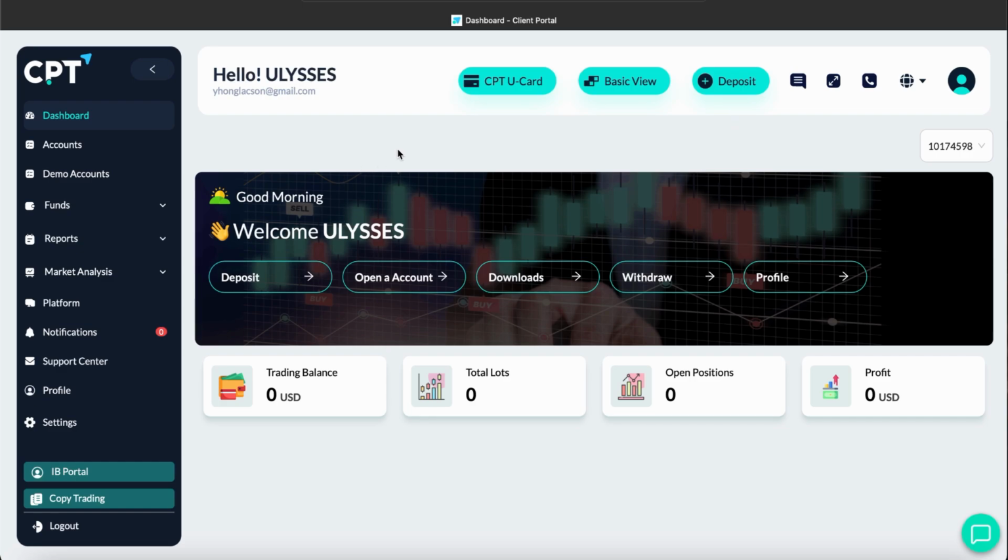So what I'm going to do next is share with you how you can connect your trading account to a trading platform, because the trading platform is a completely separate platform. That's where we're going to place our trades. But of course, it is synced with our CPT account. So whatever we do on our trading platform will be reflected in here in real time.